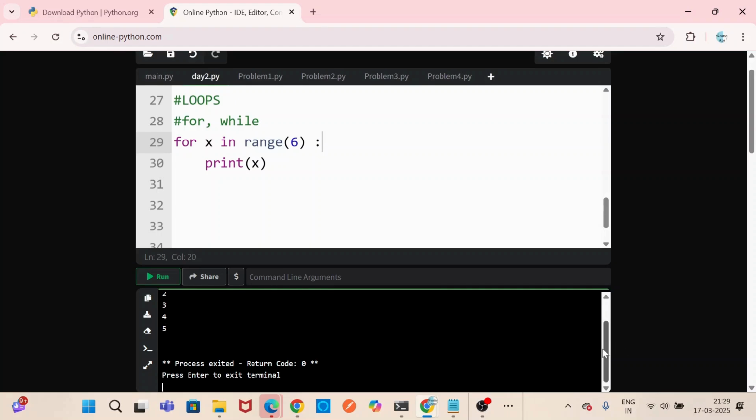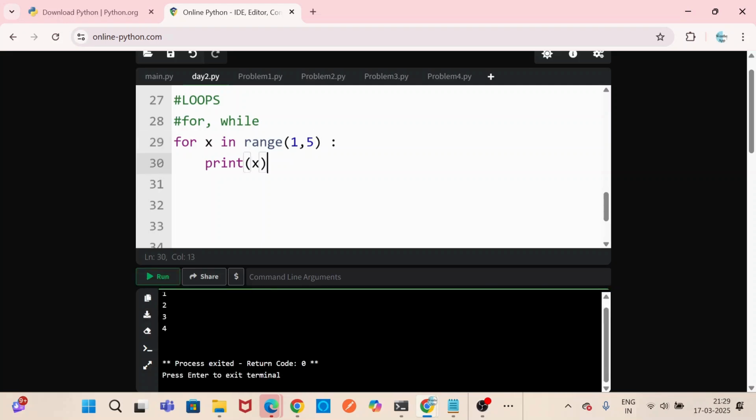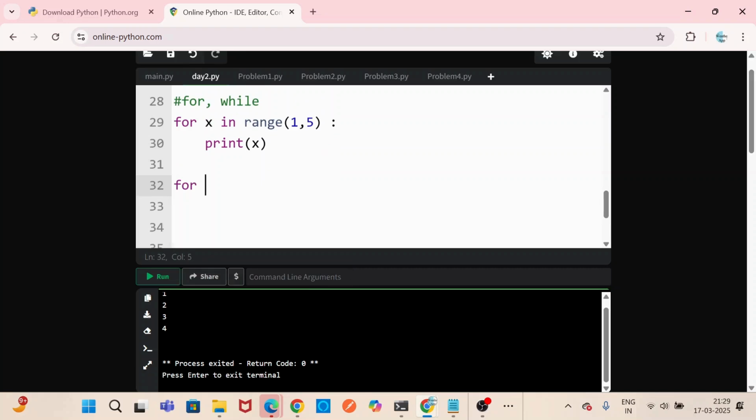We can see it has printed numbers from 0 to 4. So by default it is 0 to n. We can give it from 1 to 5, and it will print from 1 to 4. We can also print characters in a string. Although we don't have a character type in Python, it will treat every string as a collection, an array of characters, you can say. But here, character is not a data type.